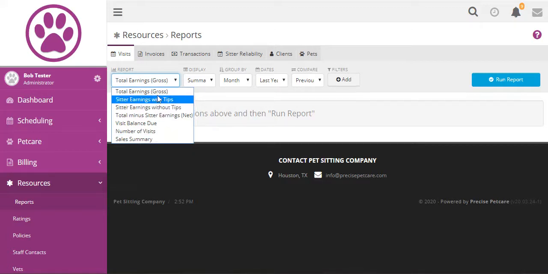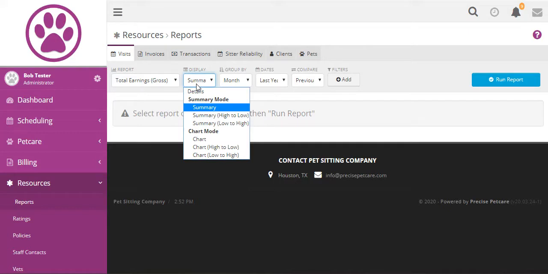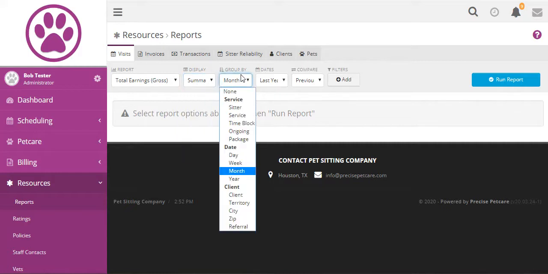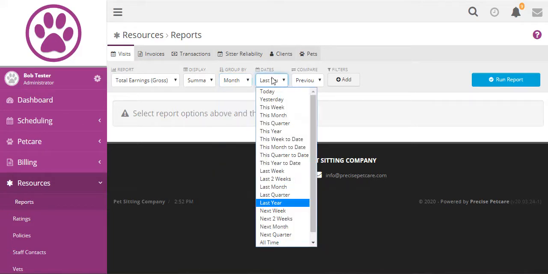And let's look at a couple of these reports here. Let's do a gross report, and we're going to look at a summary mode. In summary mode, we'll show you the totals for the grouping of whatever you select group by for. So we have different group by options. For now, I'm just going to choose month, and I'm going to do last year.